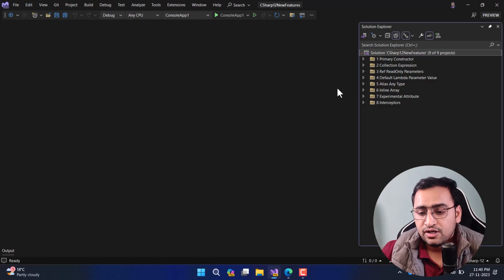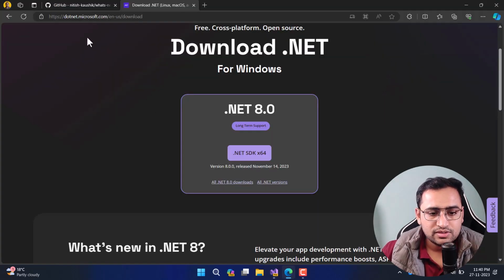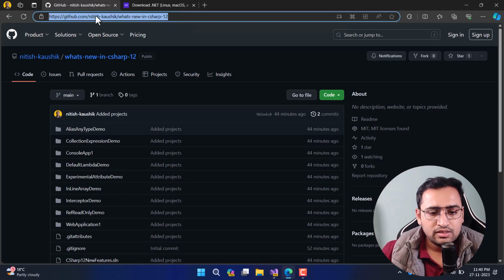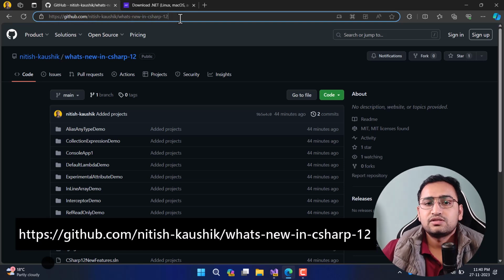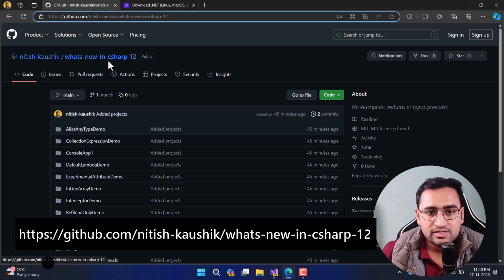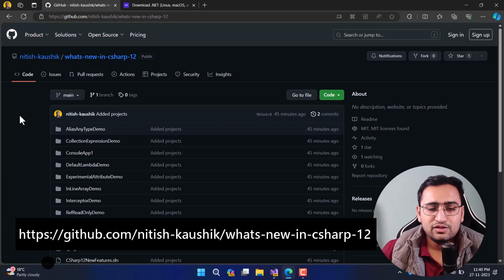And here I have created a couple of projects in my system. So here you can see we have 8 projects. All these 8 projects are available in my GitHub repository. So if you open the browser and simply type this URL, this is github.com/NitishKaushik, and then what's new in C# 12, this is the name of my repository. You will get this entire code. You can also get the link of this repository from the description box of this video.